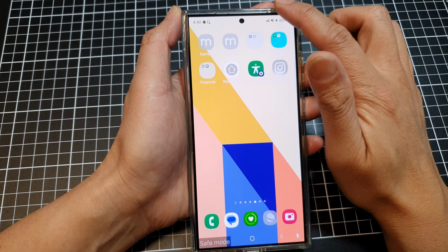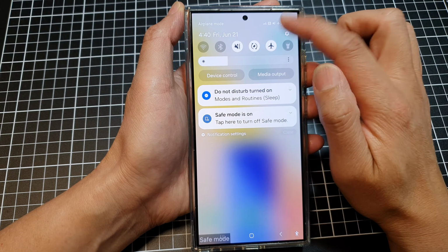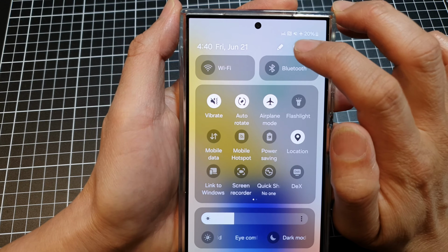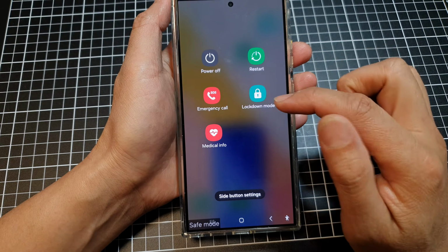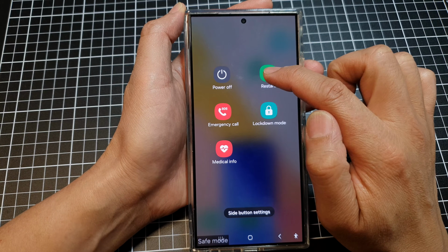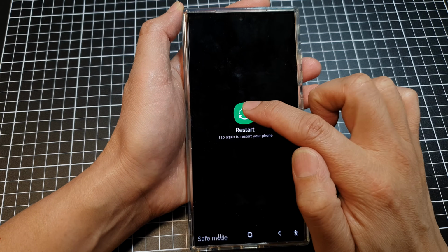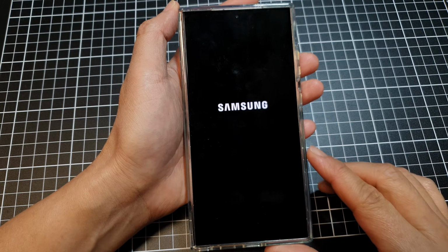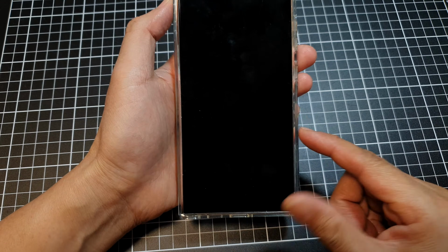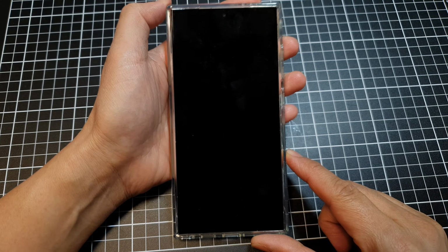So all you have to do is swipe down at the top like this, swipe down once more. And at the top here, tap on the power button. This will open up your power screen. And then in here, tap on the restart button. Then tap on restart. Once your phone restarts, it will exit safe mode and then it will go back into normal mode. And that's it.